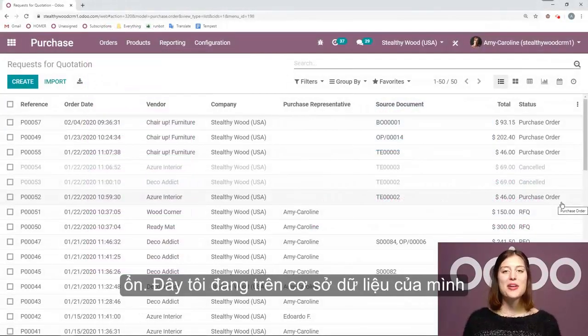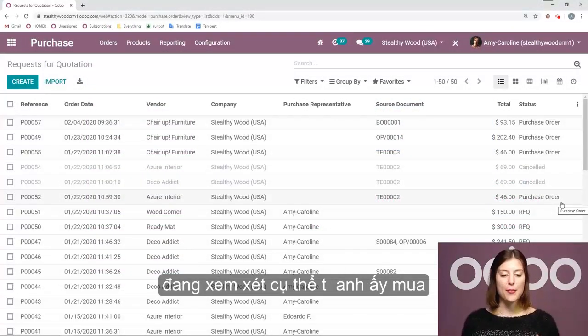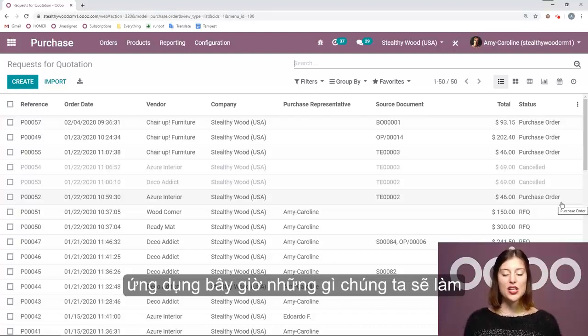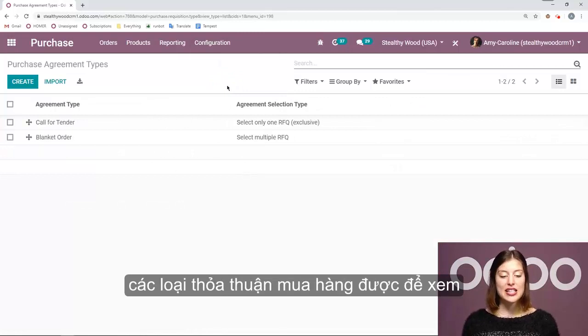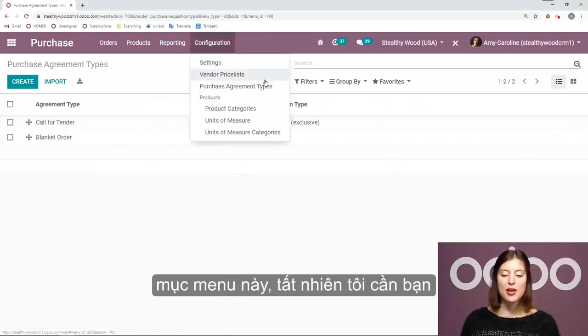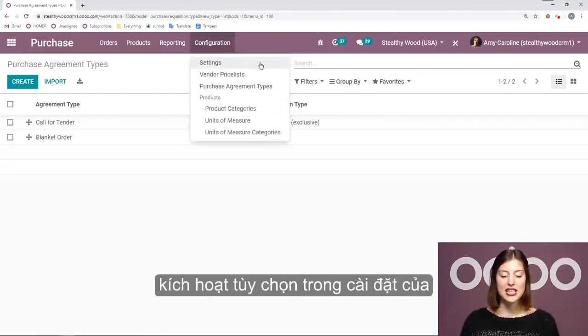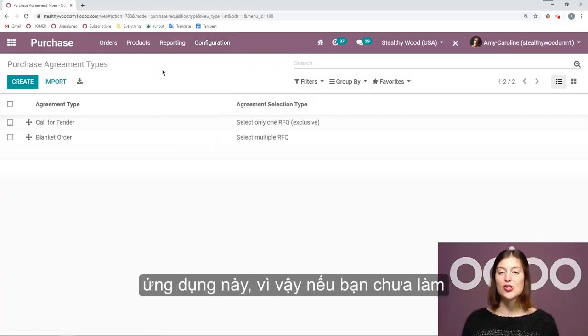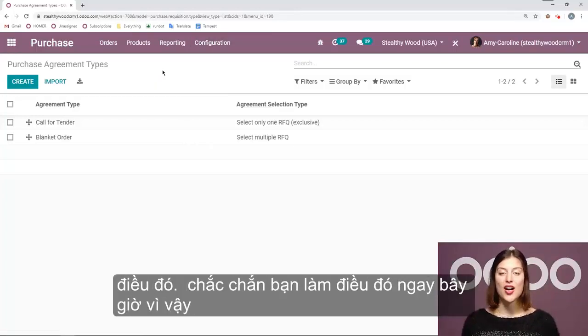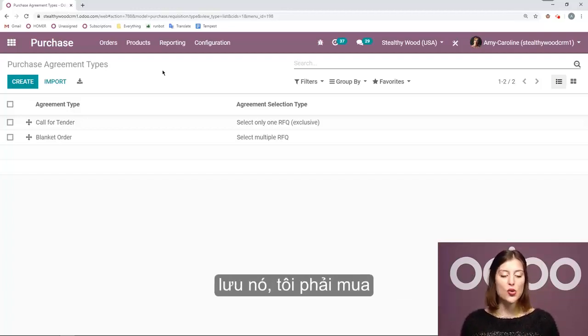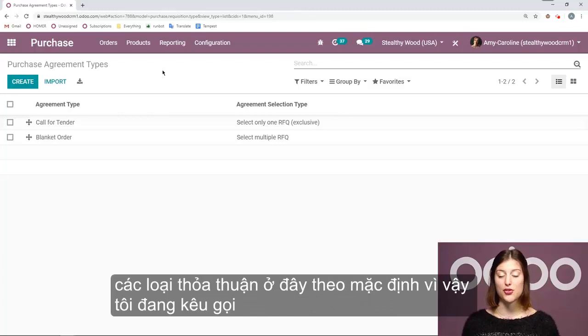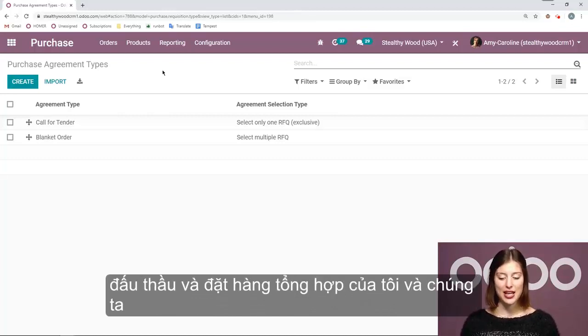All right, here I am on my database, specifically looking at the purchase application. Now, what we're going to do is go to Configuration, Purchase Agreement Types. Okay, in order to see this menu item, I of course needed to activate the option in the settings of this application. So if you haven't done that, be sure you do that now. Since I activated that and I have it saved, I have two purchase agreement types here by default: my call for tender and my blanket order.